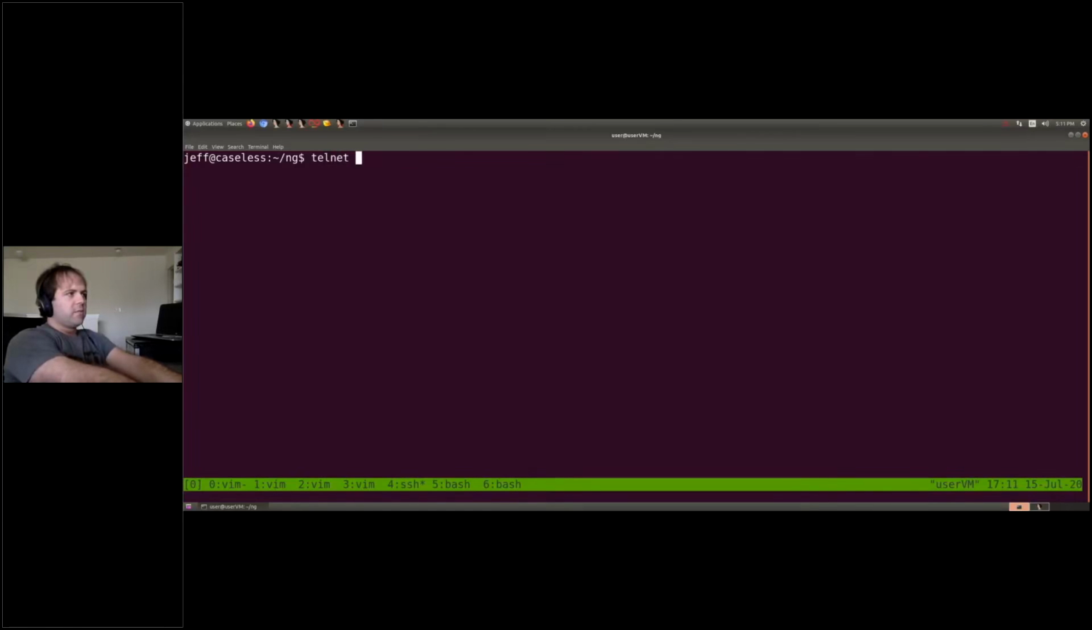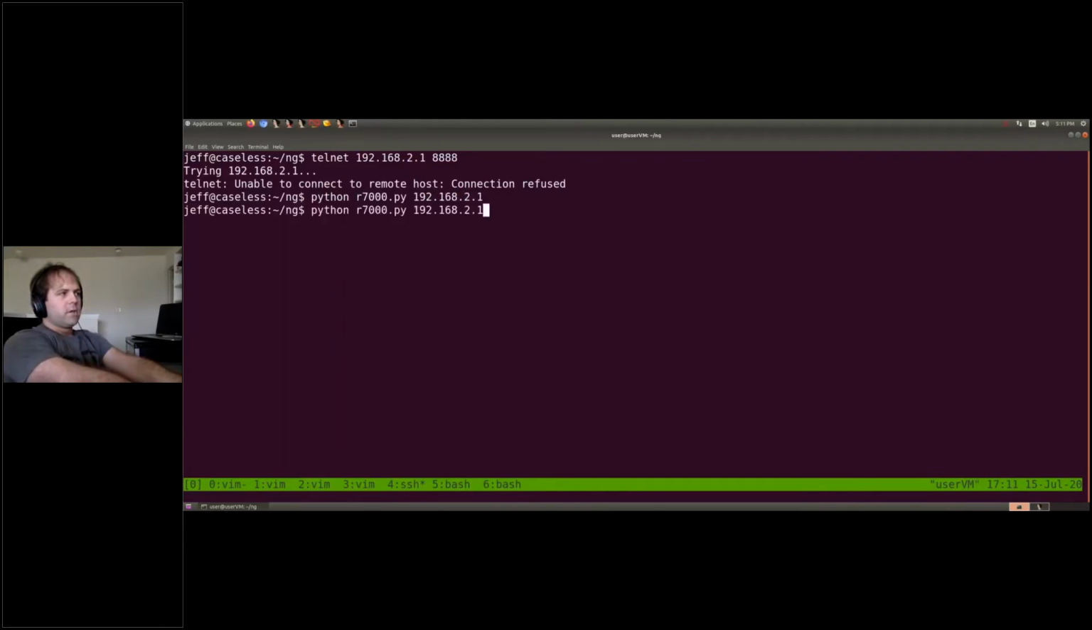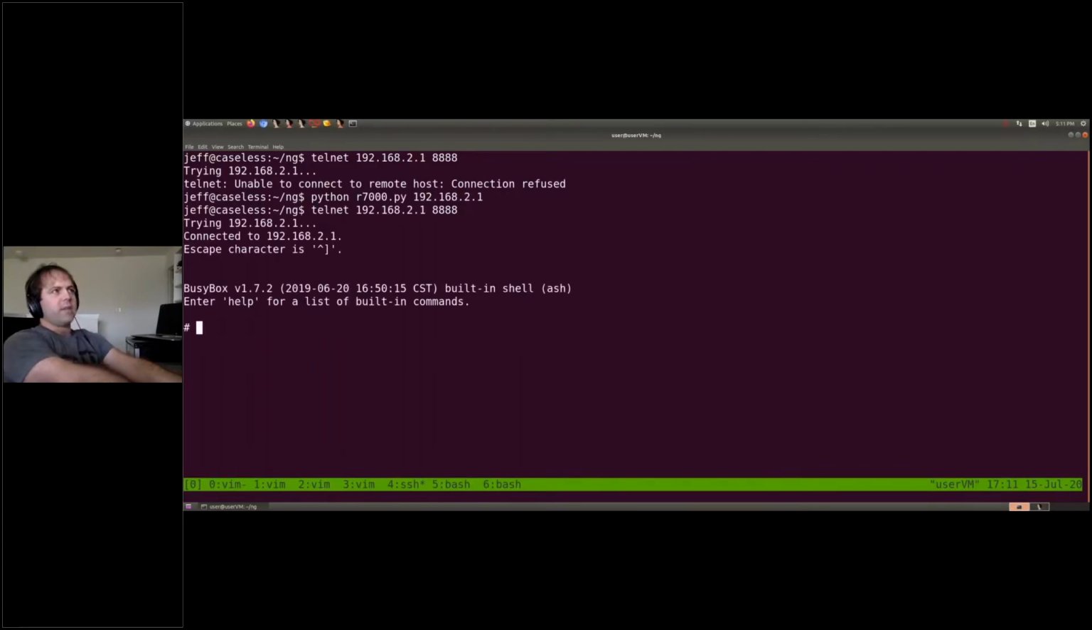First, we'll just check. And we can't get to telnet on the router. We'll run our exploit. And then now we can get to telnet because our exploit worked. It started telnet on port 8888, and we were able to just log in.